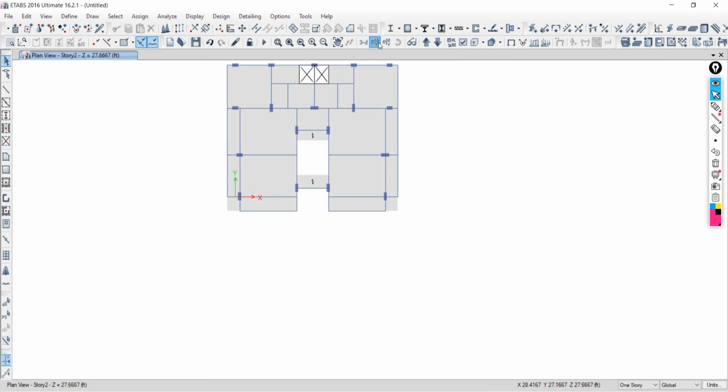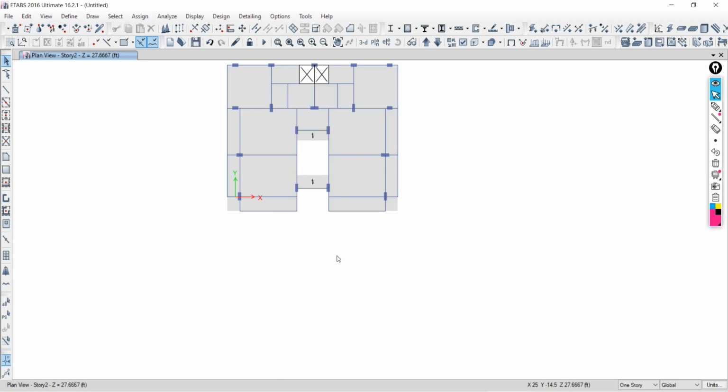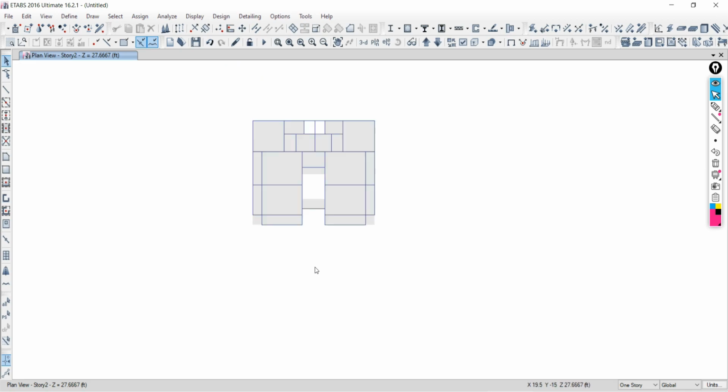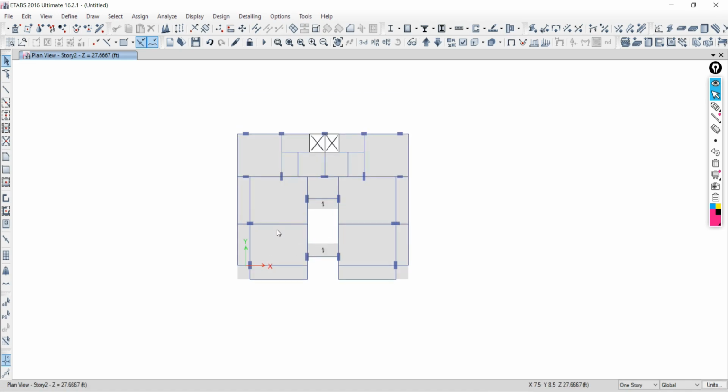Go to plan. There are 7 levels: story 1, story 2, ground, 1, 2, 3, 4, 5, up to 5. So for example, 5 and 6 levels are there. Just try to understand my conditions. I want to select all the slabs only.